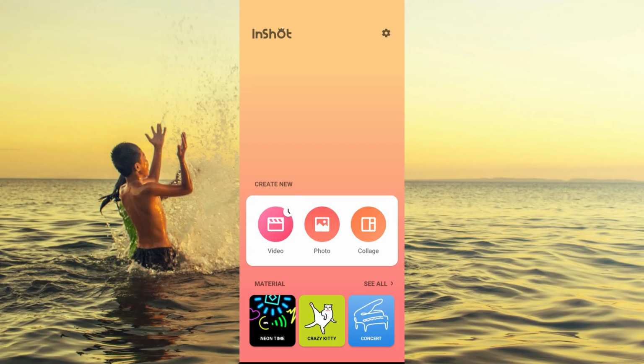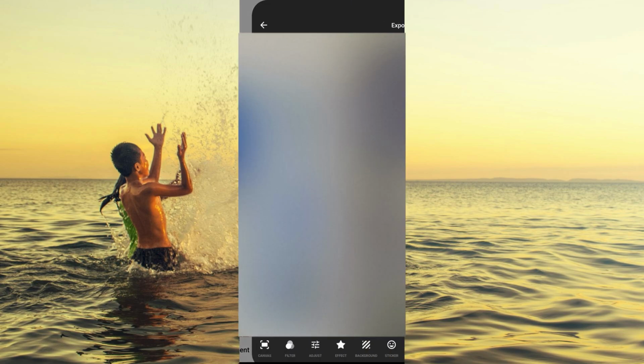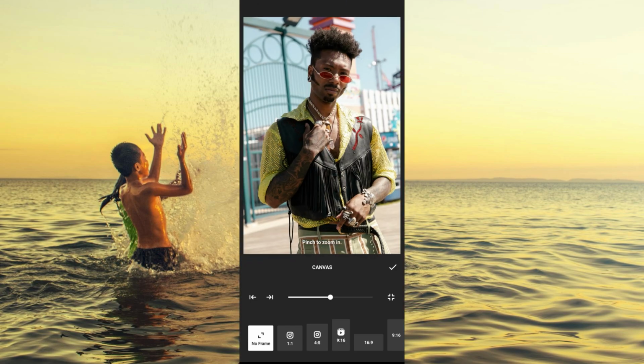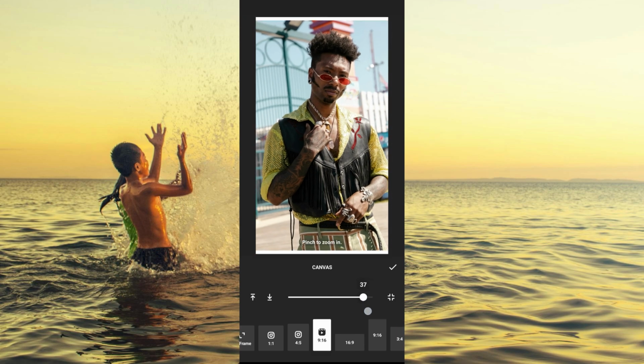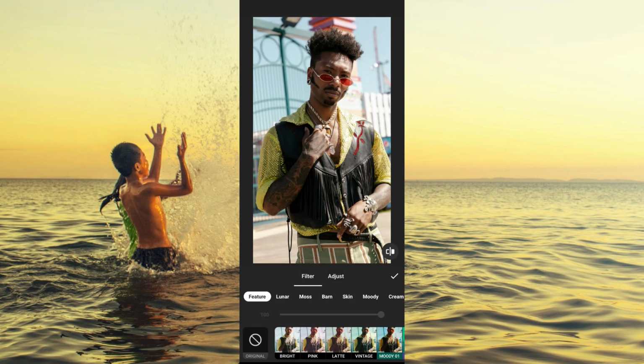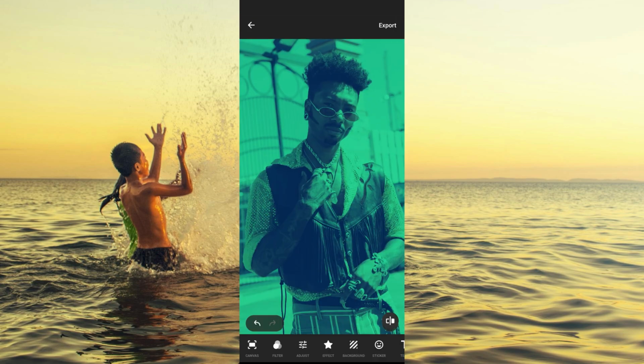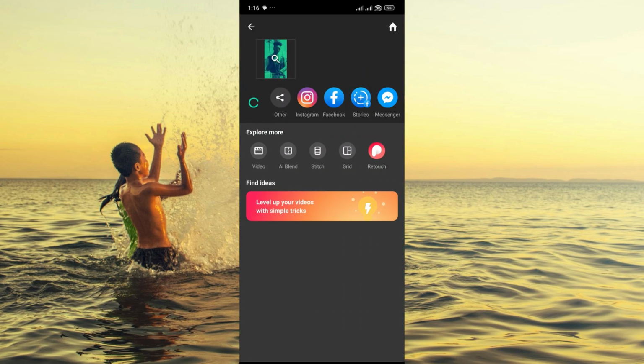Open Inshot application, create a new photo project, add your photo, go to canvas, set the aspect ratio to 9:16 and increase the size. Go to filter, select the one, adjust the filter strength. Now export the photo.